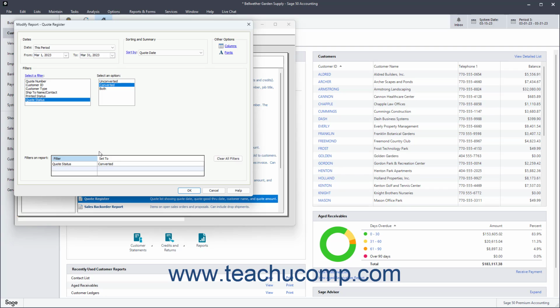To remove a report filter, set the value of the selected filter field back to its default value. To remove all report filters, click the Clear All Filters button within the Filters on Report area to clear all applied report filters.